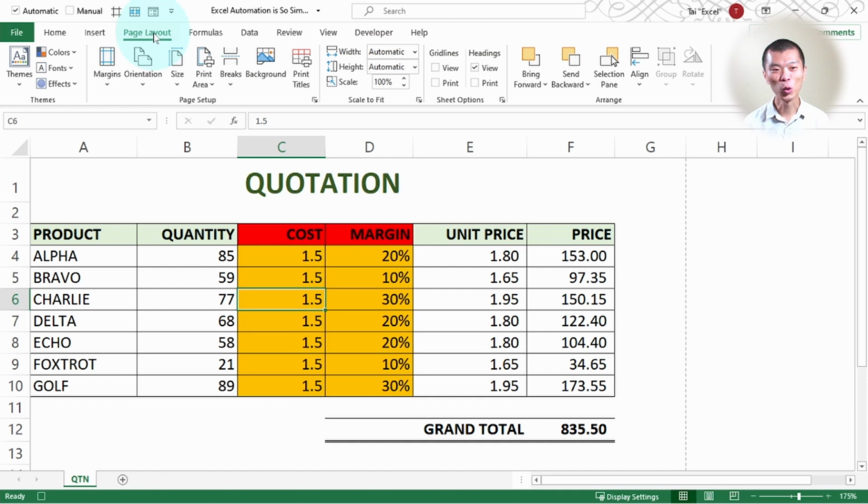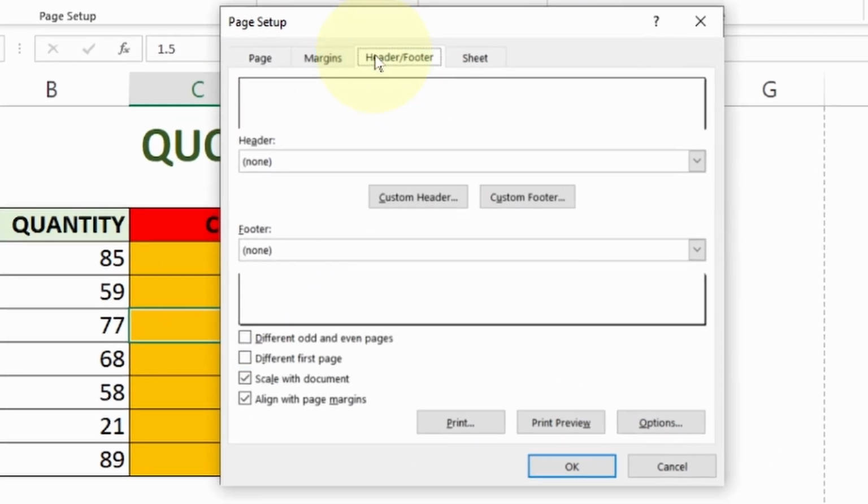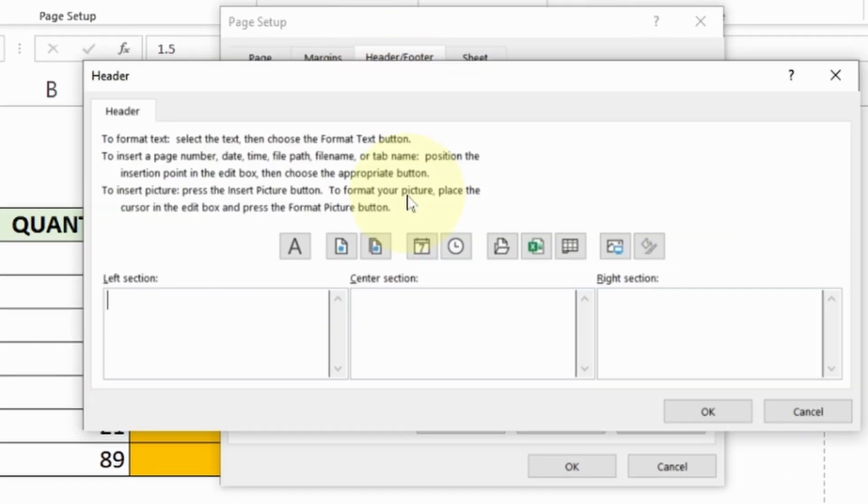And go to page layout, and just go to page setup. Go back to header and footer, custom header. I remember my steps. The first thing I want to do on the left section is to have the quotation, and on the right section I want to have the logo.